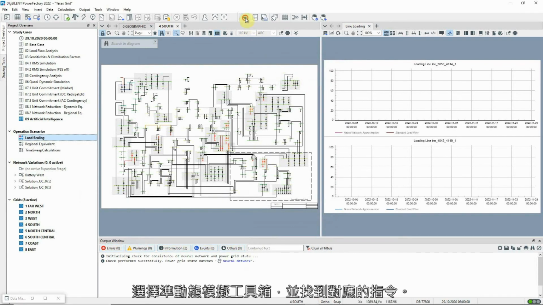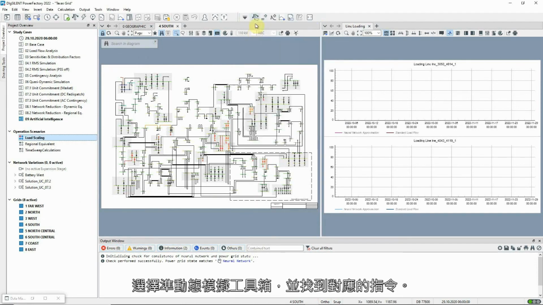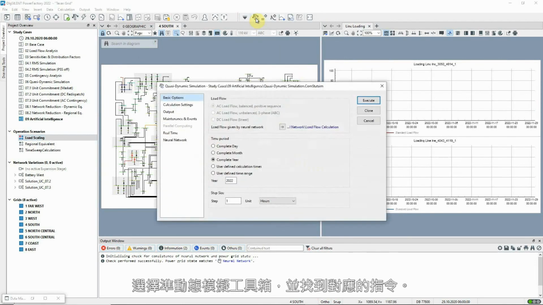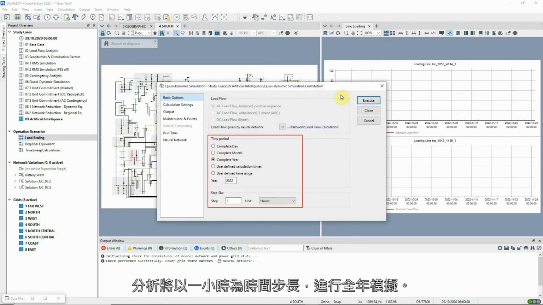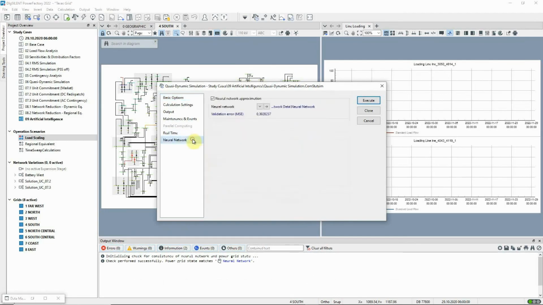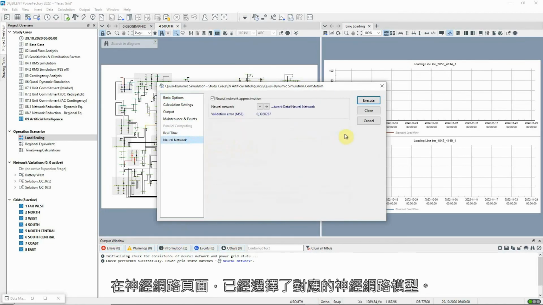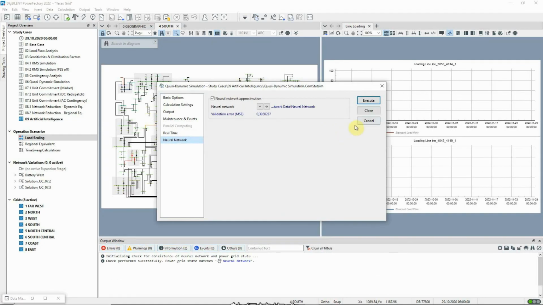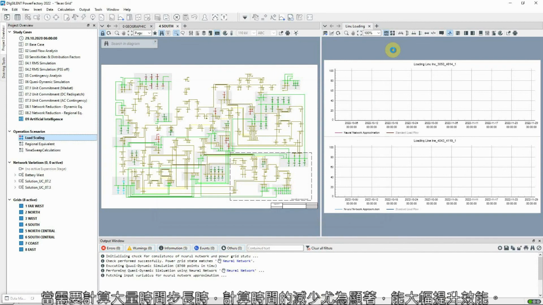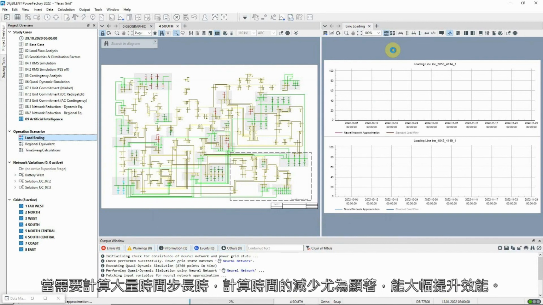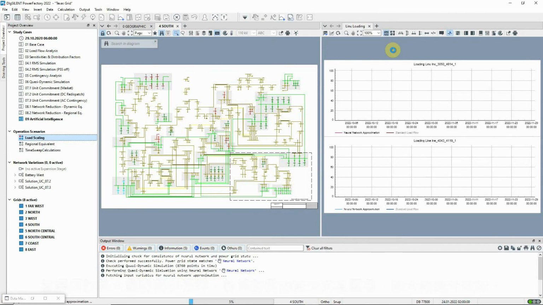The quasi-dynamic simulation toolbox is selected, and the command is found here. The analysis will be carried out for a complete year, using a 1-hour time step. On the neural network page, the neural network is already selected. The command is executed. The reduction in calculation time is especially beneficial when a large number of time steps needs to be considered.